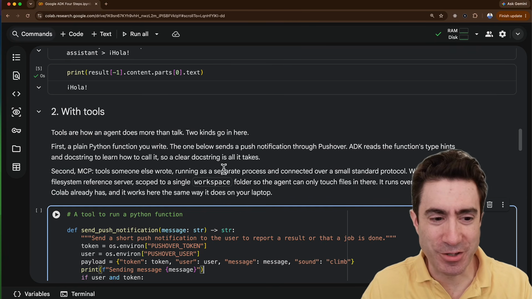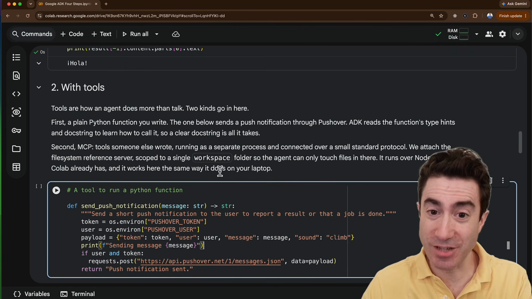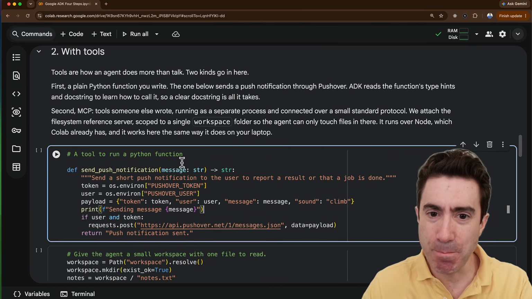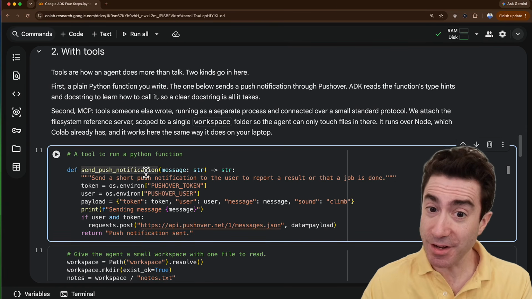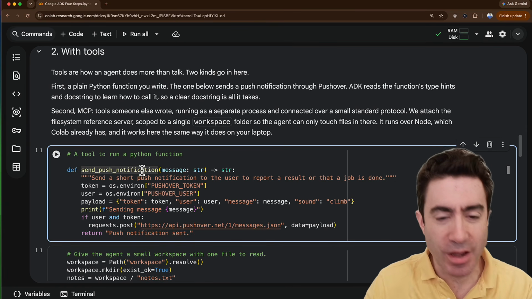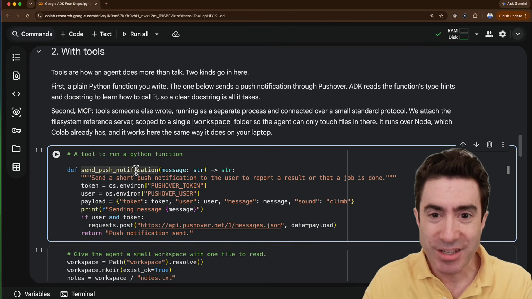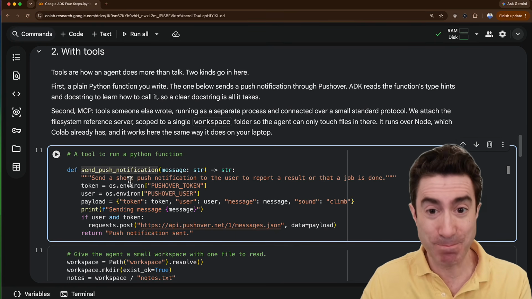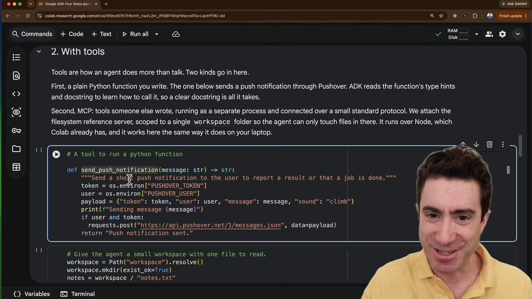All right, now it gets more interesting. We're adding in tools. A couple of types. We're going to start with a simple Python function. And unlike some other frameworks, you don't need to add a decorator or anything like that. You just define your Python function like this one, send push notification. And it uses Pushover to send a notification to my phone.